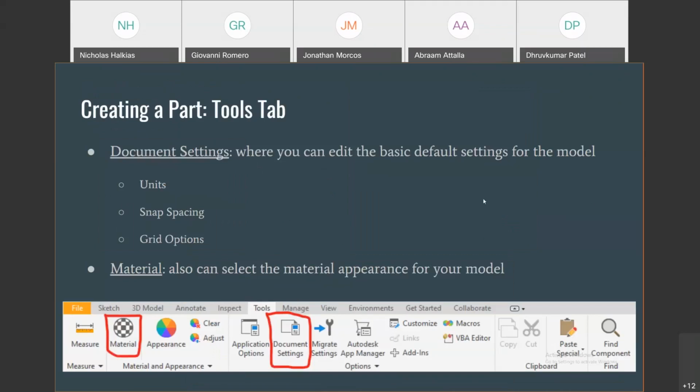So if you want to create a part, on this screen, if you create just new part, it'll take you into here. So real quick, I'm going to run you through the tools tab. Two important things. You have your document settings, which is where you can go to edit your units, snap spacing on your planes, or certain grid options for your planes. And then you can also change the material appearance of your model. That's just something more aesthetic, or if later you want to do different stress testing, but that will be much later. Don't have to worry about that right now. You can do that in Inventor.